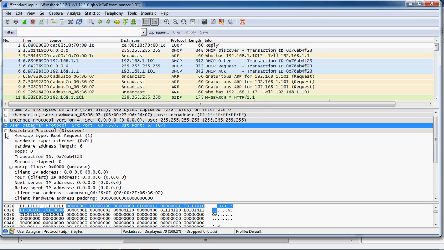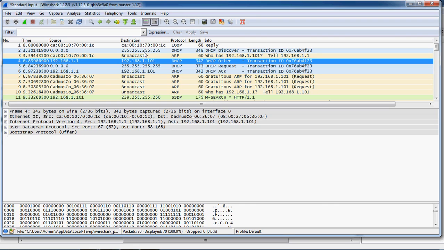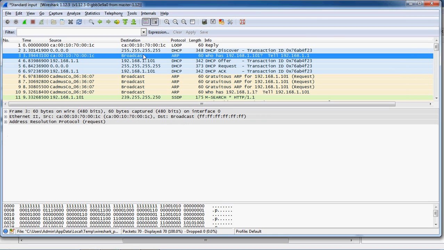Okay, so the first message is the discover packet. Discover is a broadcast because we don't know any IP address, so we send a broadcast, and the DHCP server responds to it. Before responding, the DHCP server sends an ARP packet. ARP means address resolution protocol.